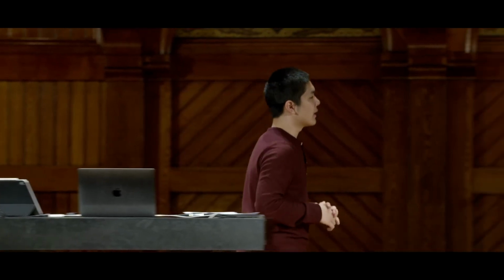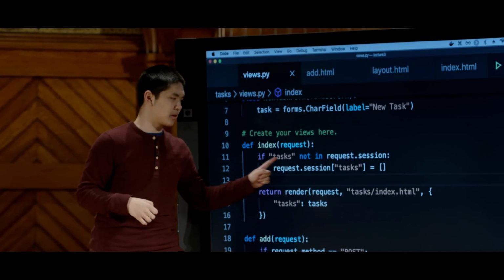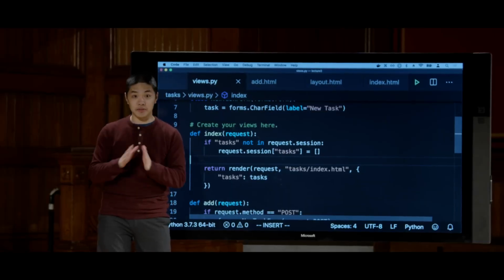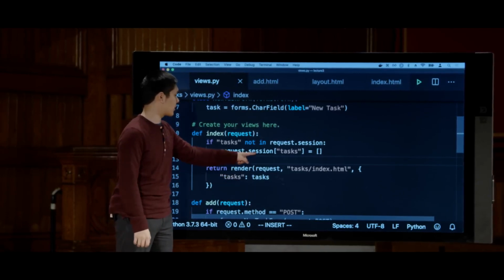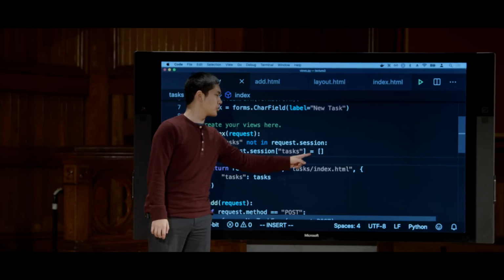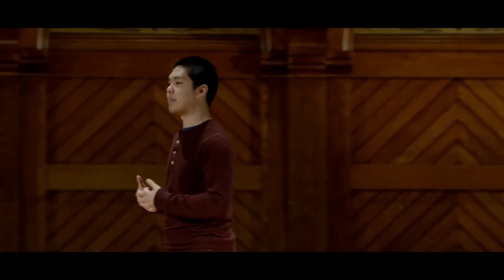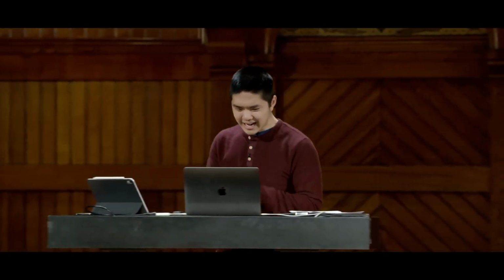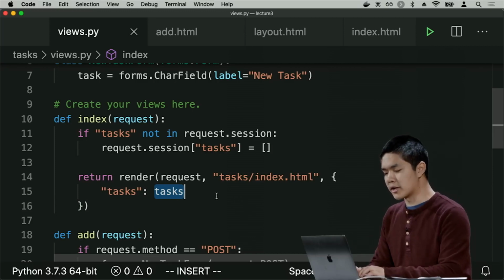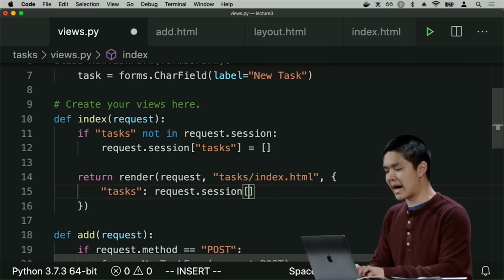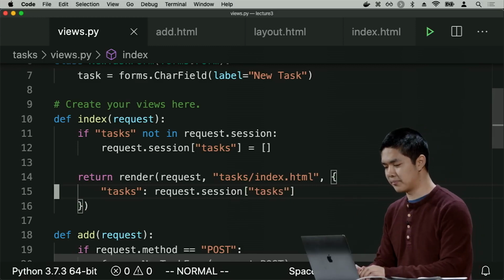And so what I've done here is I'm looking inside the session to see, is there already a list of tasks in that session? And if there isn't already a list of tasks in the session, well, then I'd like to create it. Then I'd like to set request.session, square bracket tasks, equal to the empty list. If the user doesn't already have a list of tasks, go ahead and give them an empty list of tasks. And now, here in tasks, instead of rendering the variable tasks, which no longer exists, I'll render request.session tasks to pass in that list of tasks to this particular template.